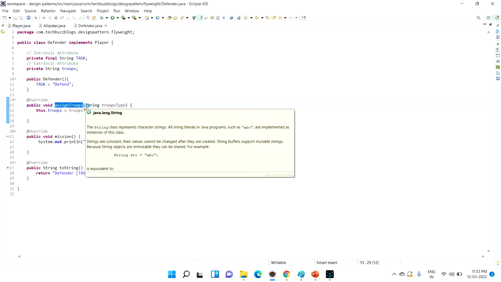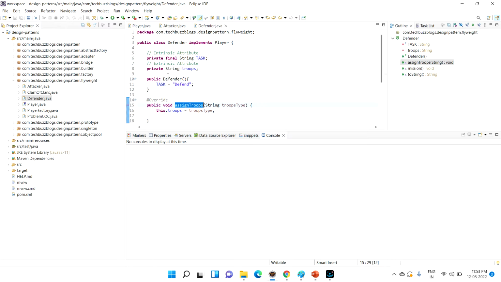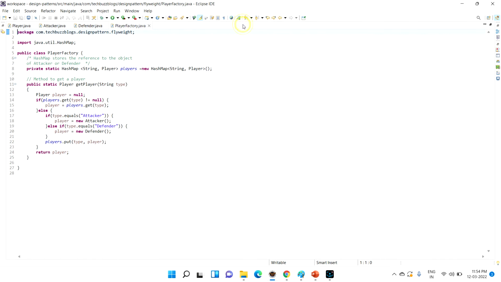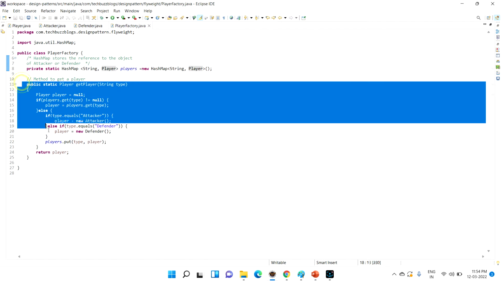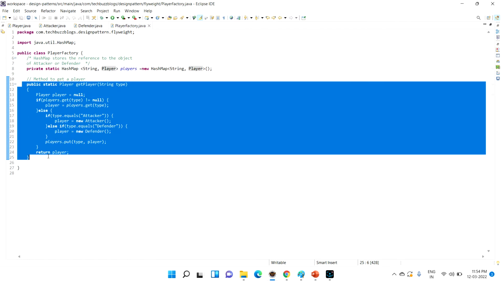To solve that, we need to create one more class called a factory. This factory has to decide whether that particular object can be created or not. For that, I'm creating a new factory class called PlayerFactory. The logic is very simple. I have a static HashMap, where the key is a string and the value is a player, and I'm trying to get the player object from one of the static methods.